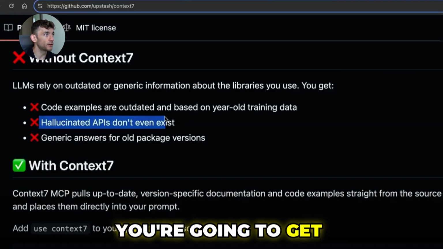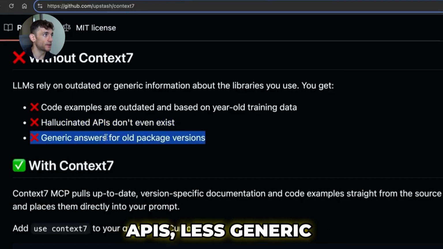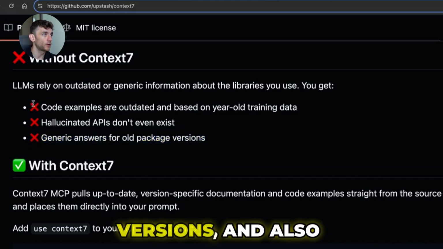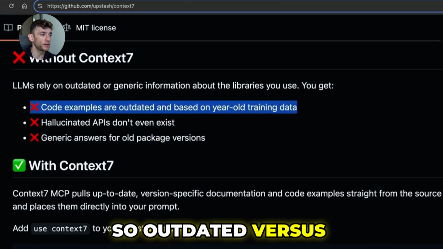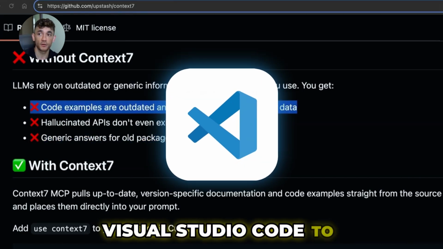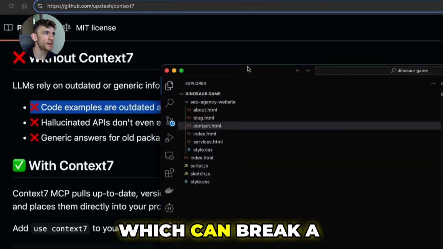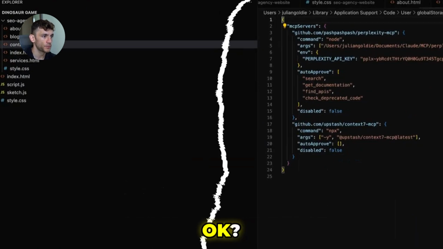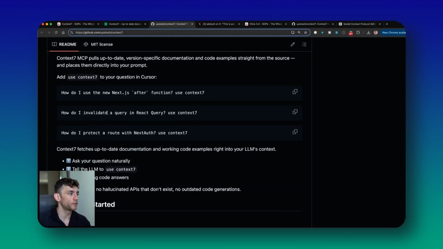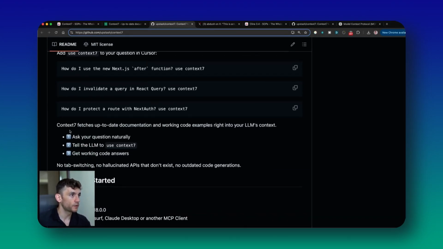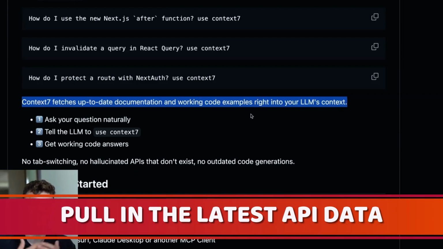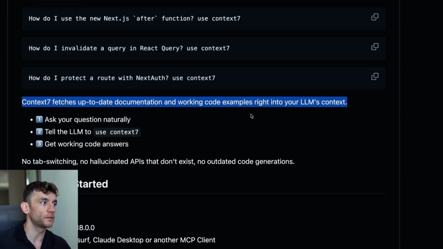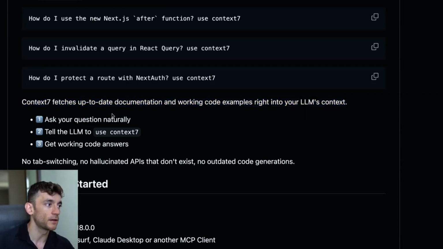You're going to get less hallucinated APIs, less generic answers for old package versions, and the code examples aren't going to be so outdated, versus when you're typically using something like Visual Studio Code to code with the old APIs, which can break a lot, and there's a lot of issues right there, okay? This just gives you better code, better outputs, it's based on the latest data, and it fetches all the latest up-to-date documentation, right? So if you're coding with AI, you can pull in the latest API data, the latest documentation, and you don't need to speak to the LLM directly to do that and inform it, right?